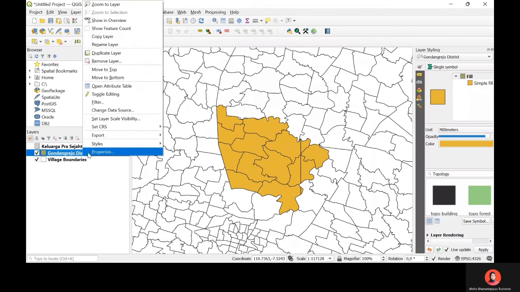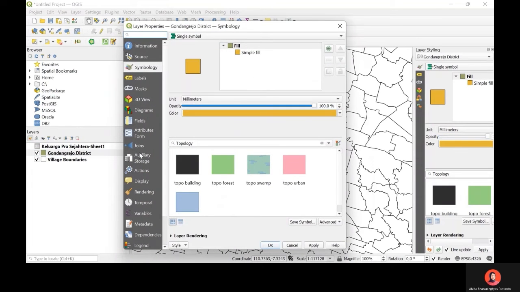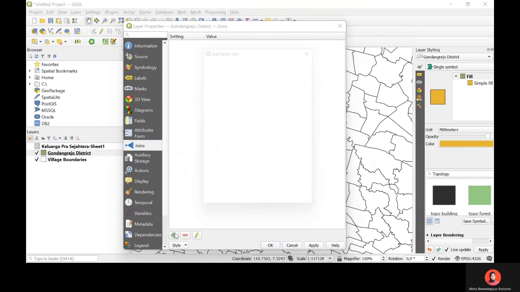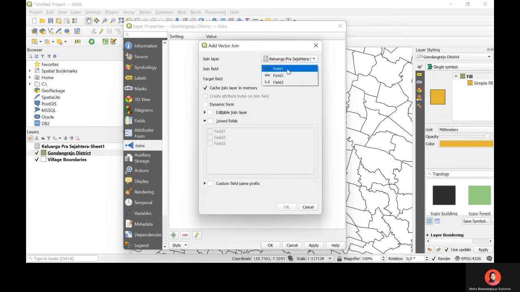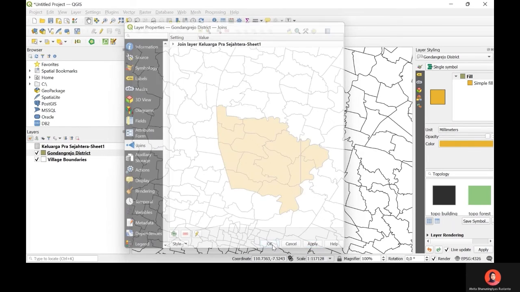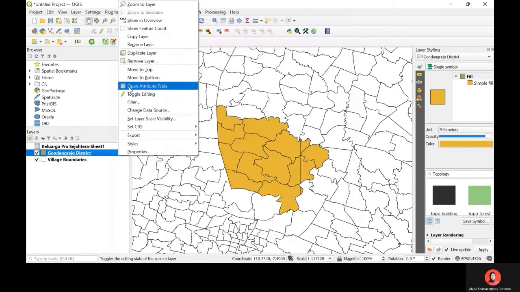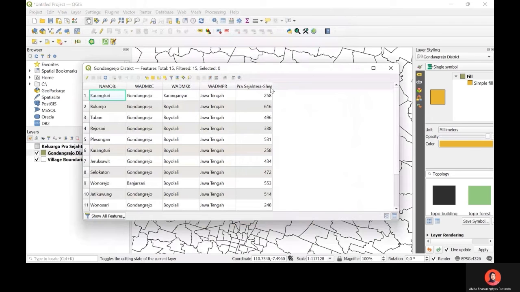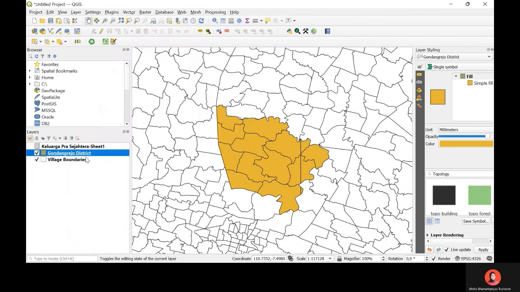After you put the pre-prosperous Excel, click the Gondang Rejo layer and then click joins, click the plus button, and for the join layer, put the keluarga prasejahtera, and for the second and the third one, put the village one. Then checklist the join fields, and then checklist the third field also. Click apply and then click OK. And then to see the data that we have been added, click the attribute table. And then as you can see, the Excel already has been added to the attribute table.